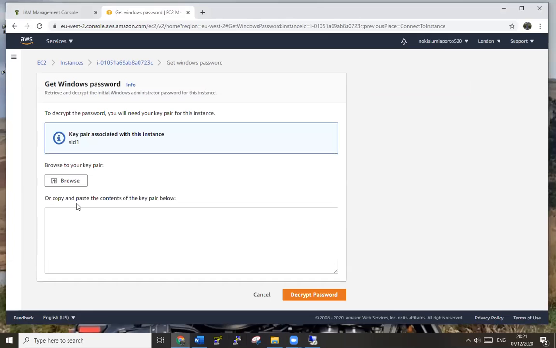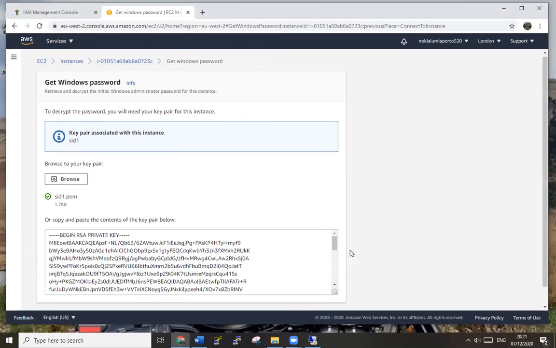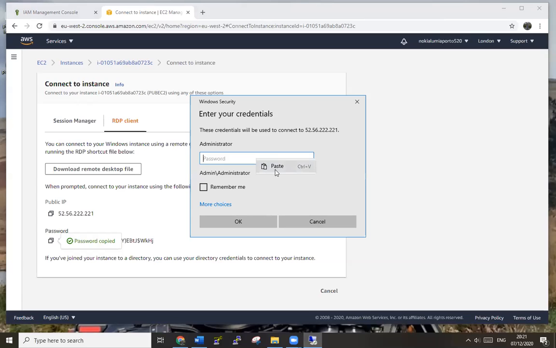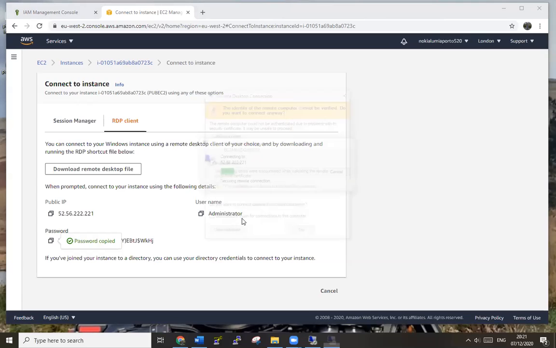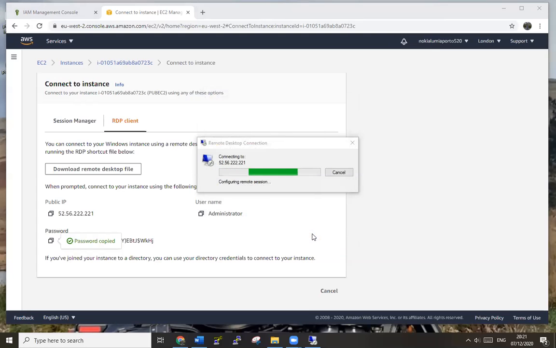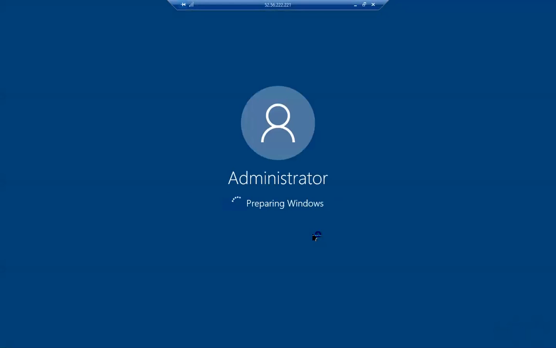Okay, get the password, then browse, search, and decrypt the password. Copy it, paste here. So we will be logged into our public machine. Okay. This shouldn't take very long.